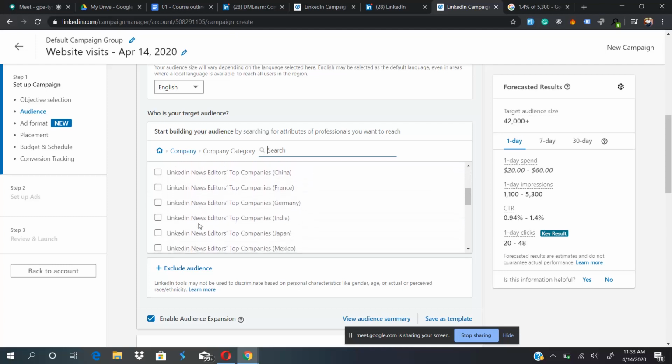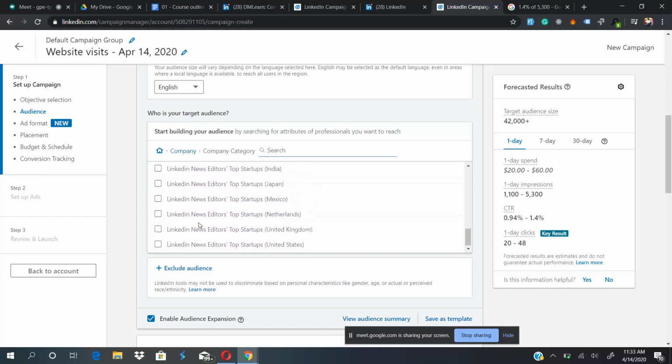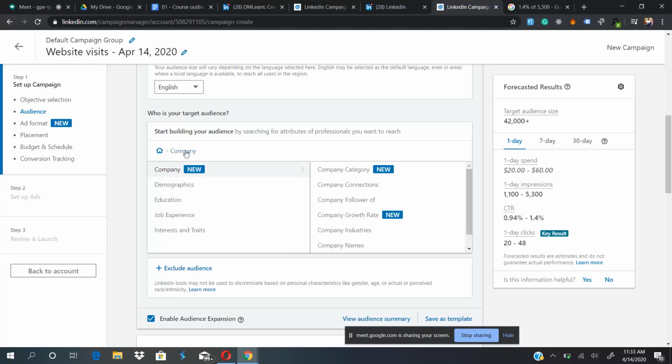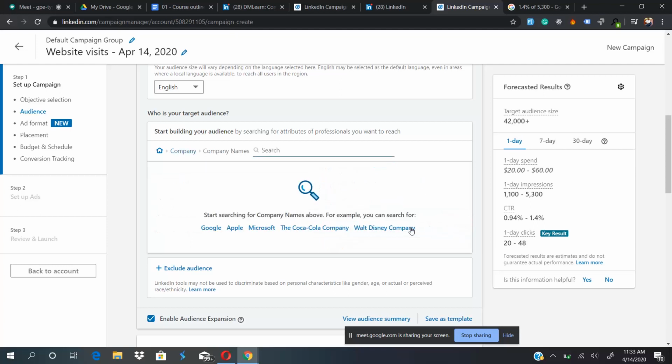Okay, this is actually very huge. So you check what works. Let's go back a little. Let's try company names. Let's see if we can search. So you can search for some company names here. Let me see if I can get some companies in Nigeria. I don't know, do they have NNPC?